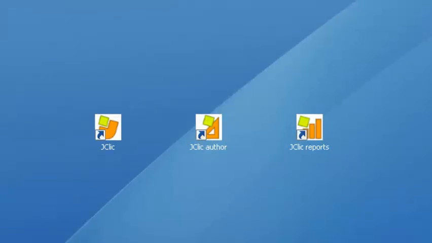The objective of this session is to create one of the easiest activities in JClic, a double usage puzzle based on an image. To do this activity, I'm going to use a clip art from Word Office. So let's start JClic Author.